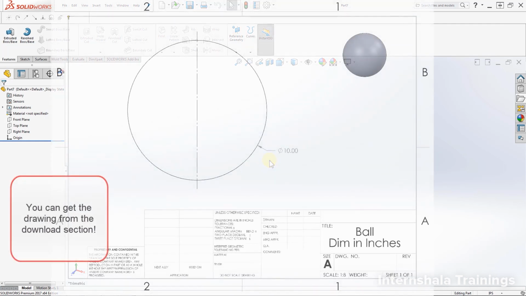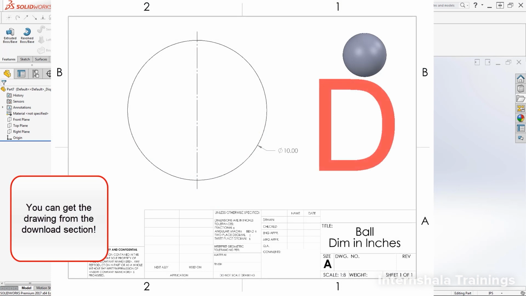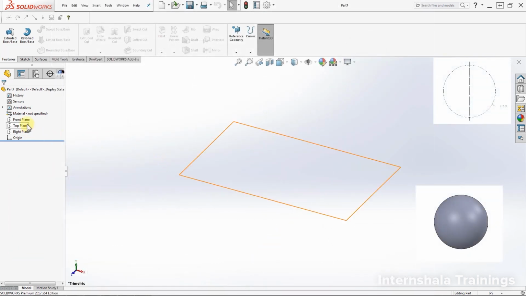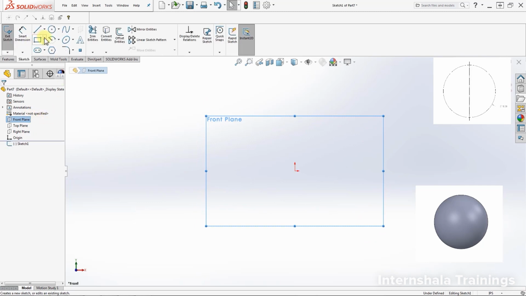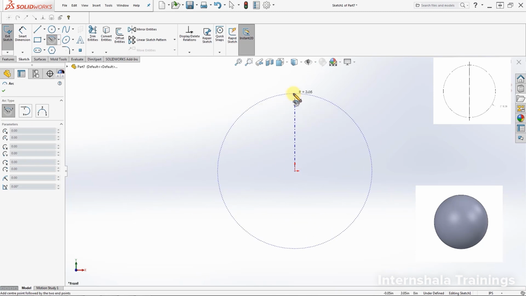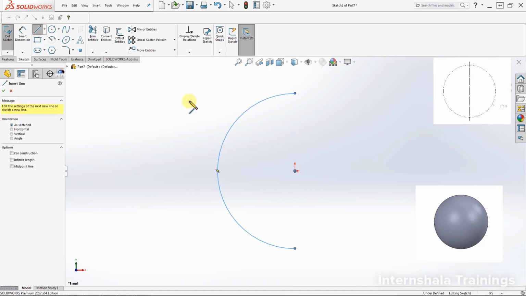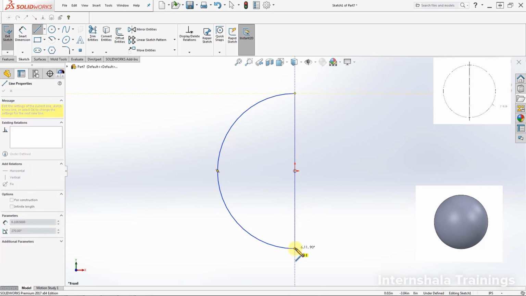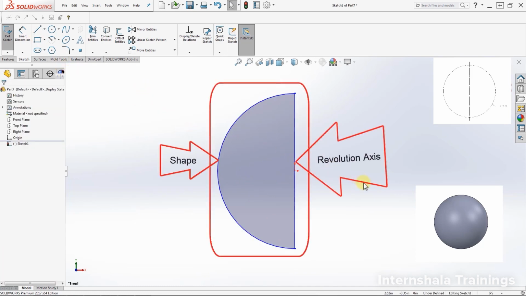We will start by creating the ball. Notice that the ball is basically a revolved D shape. So let's go ahead and create that D shape. I'm going to select the front plane, and then I'm going to use the arc command, and I will draw the outer shape of the D. So here is an outer shape of the D, and then I'm going to close it with a line. So now we have our basic shape. If we revolve this D shape around this revolution axis, we should get a ball.